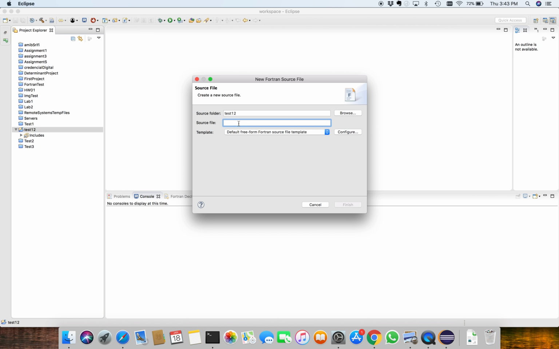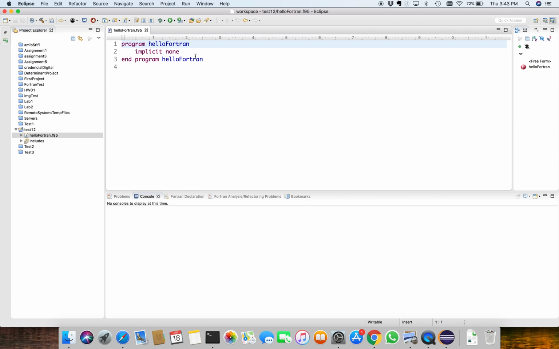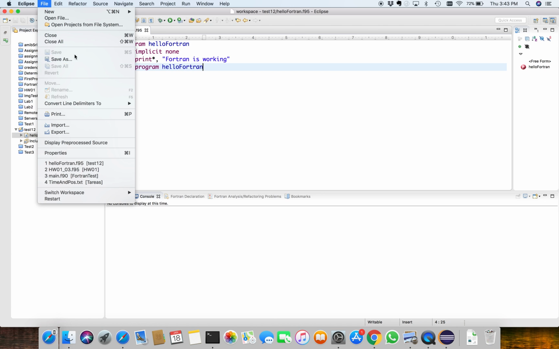I'm gonna name this source file helloFortran.f95. Don't forget the extension. This will create a template, and I'm just going to do a print statement here just to display something. Let's display "Fortran is working." All right, so I save my file.